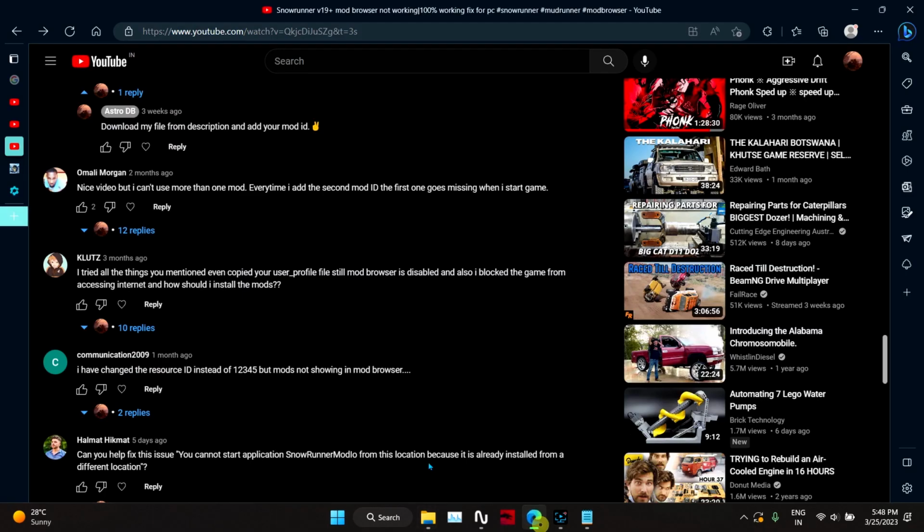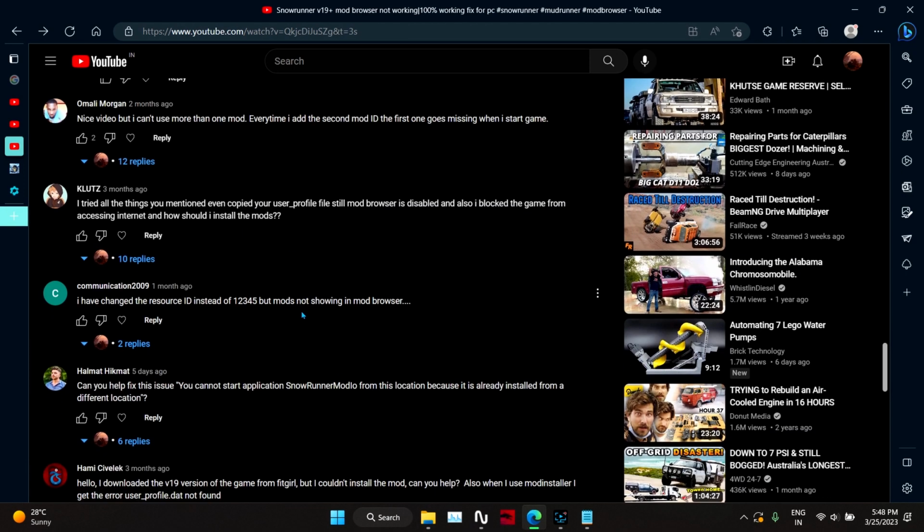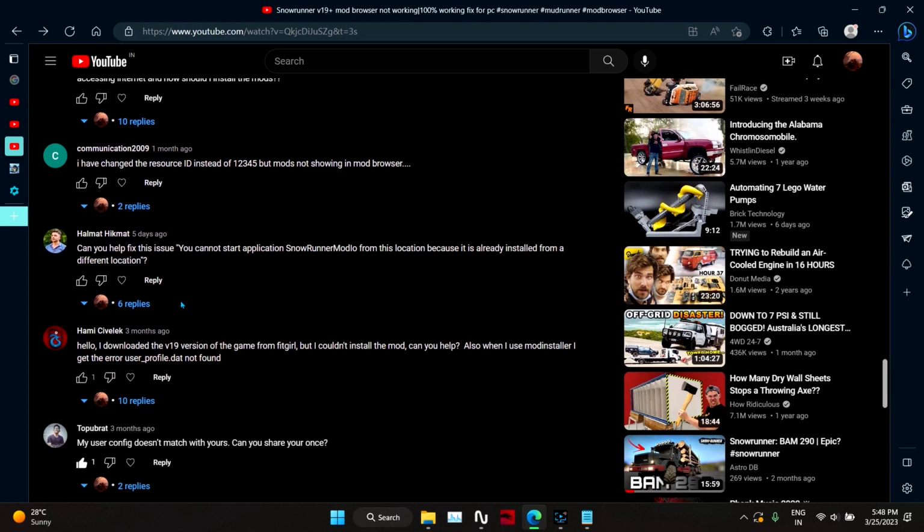Okay, let's check the next one. My mod's not showing in the mod browser. You don't have to check the mod browser. You can just go into the game. Sometimes the mod doesn't show up in the mod browser, but does show up in the game. Can you help fix the issue?